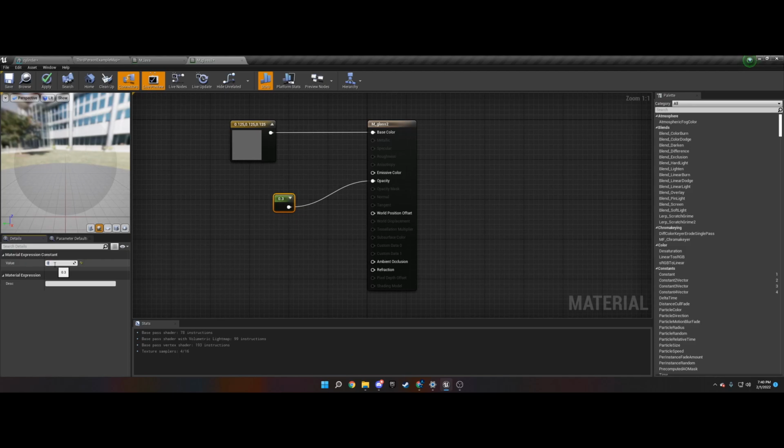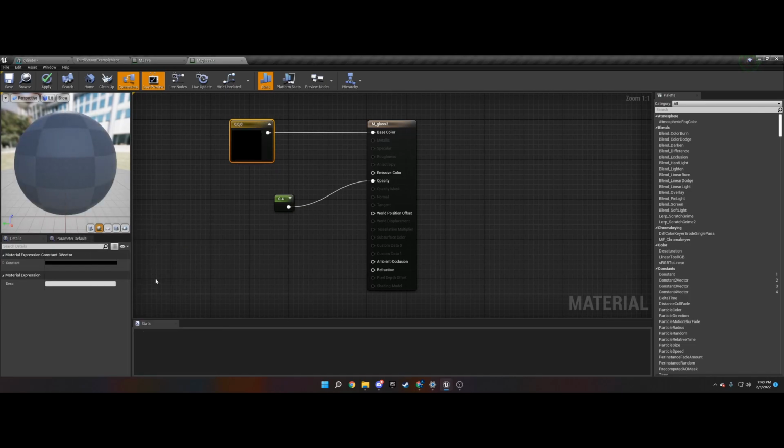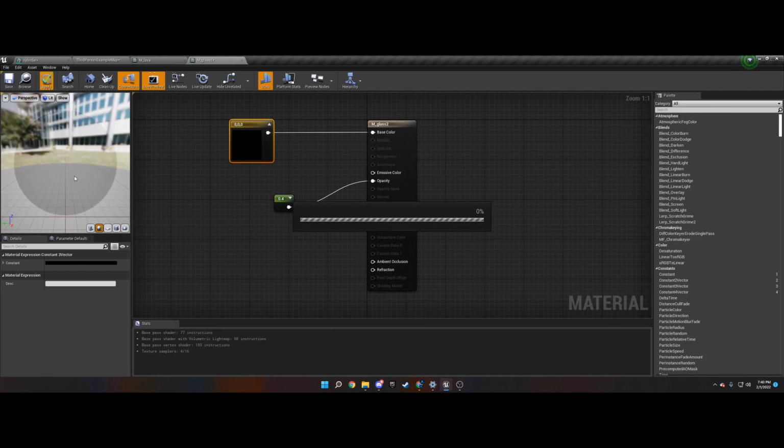Let's do 0.2. Let's do 0.4 and see what that looks like. There we go, that's better. Okay, I actually want to make it darker for a more smoky black color. There we go. Okay, so now you have a glass material. That's basically all it is for glass.